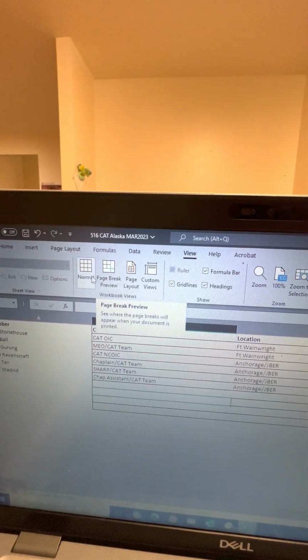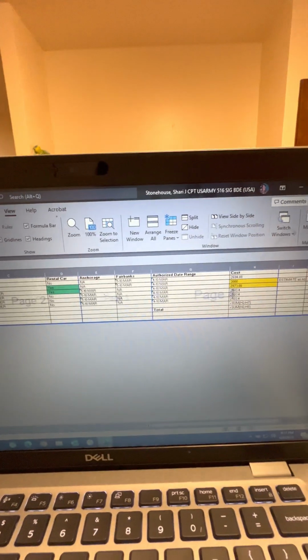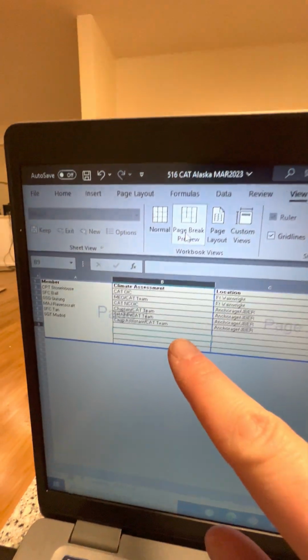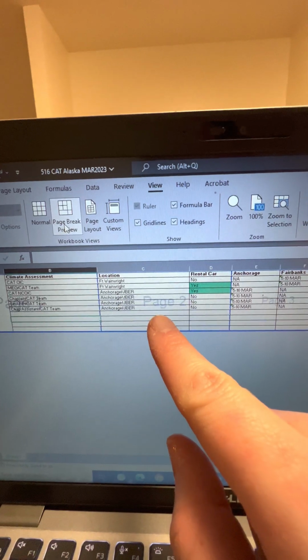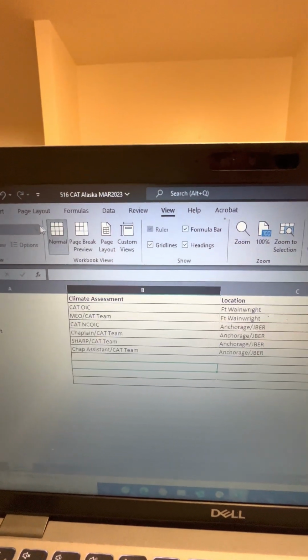I don't think so. I always view in normal or page break. Page break is like where the page is going to cut off. So see how it went really small there. And it says in light color, you see page 1, page 2. So it's going to tell you what parts of it's going to print on what page.